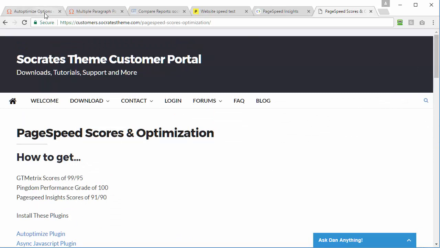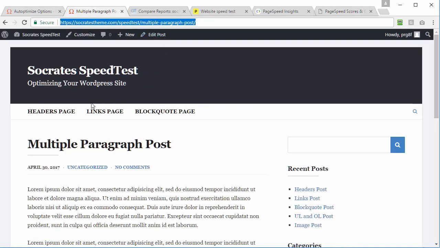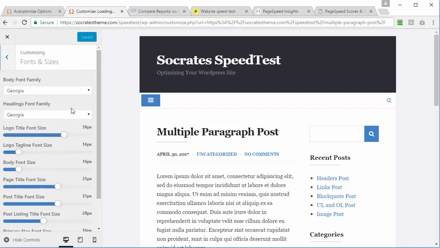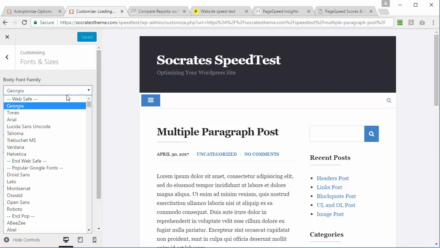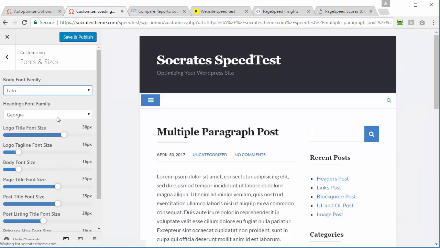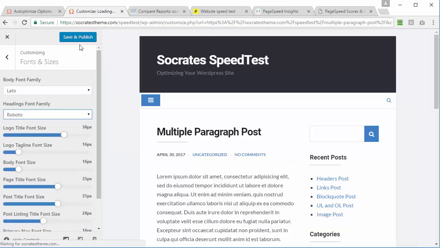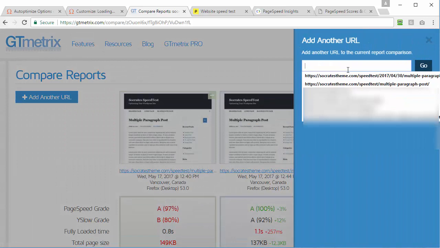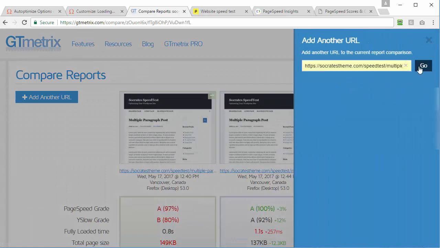The one other thing I'm going to mention is that on this particular test, I used the default fonts for Socrates. So these are just basic web safe fonts. If you wanted to use Google Fonts, you go in here, and if you're not using Google Fonts, then it doesn't load the Google Font code. So if I go back here and change this to Lato and change this to Roboto and save and publish, I'm gonna show you one more thing here. Because I'm gonna add one more URL right here.